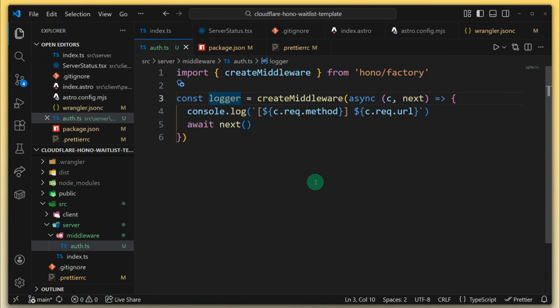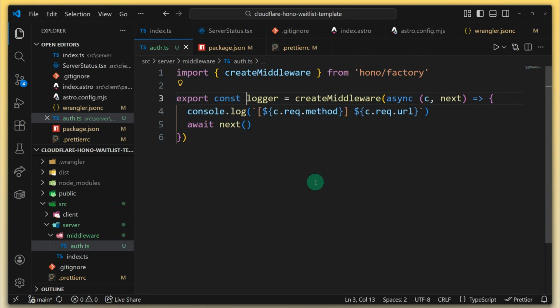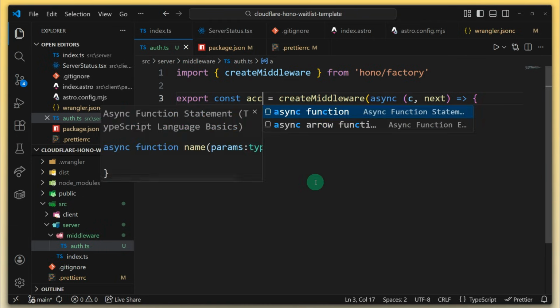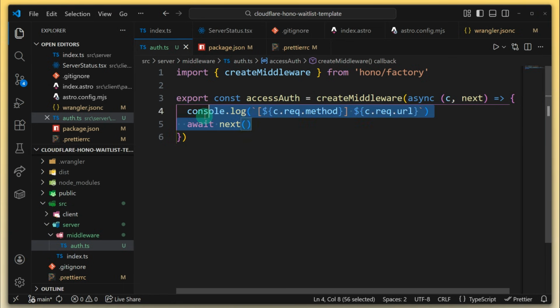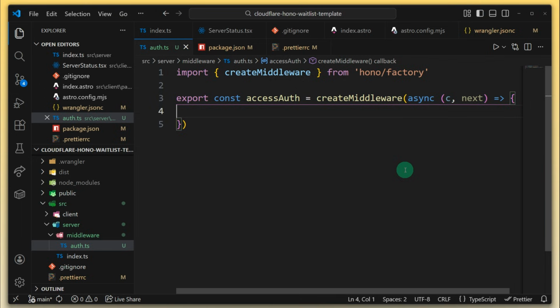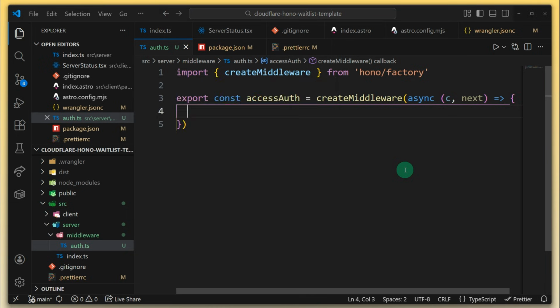And then we're not going to have a logger. This is going to be authentication, and we're going to want to export this. So export const and rename this to accessAuth. Seems reasonable. Now I can go ahead and delete everything that's in here. So we have a blank slate, and I'm going to paste the code we got from the docs. So that would be this chunk of code here.